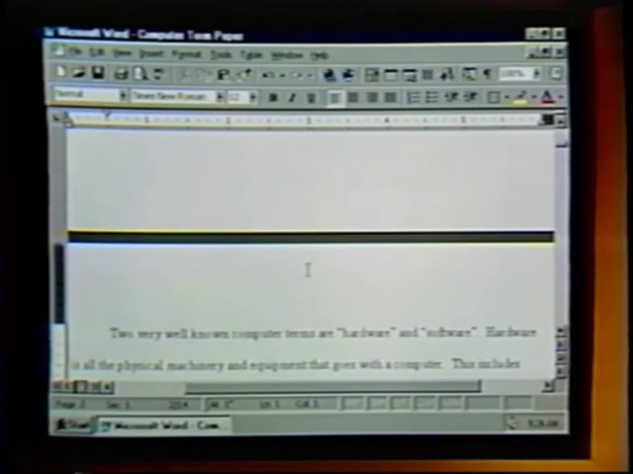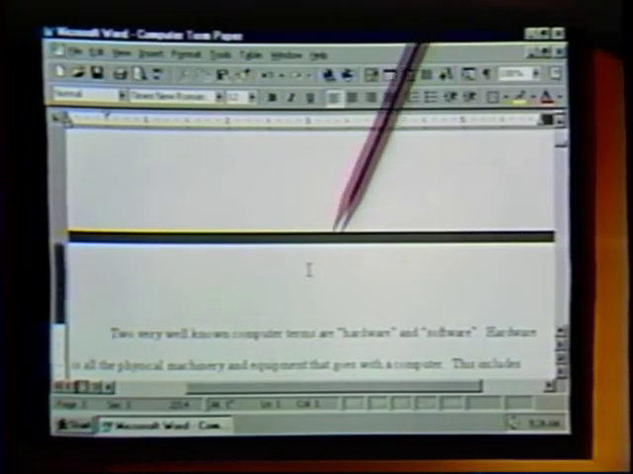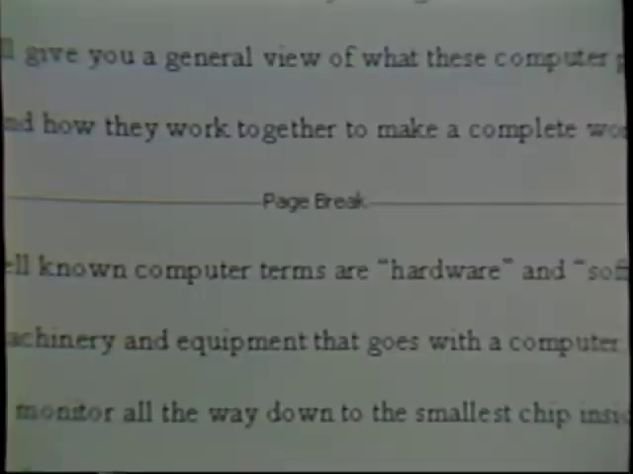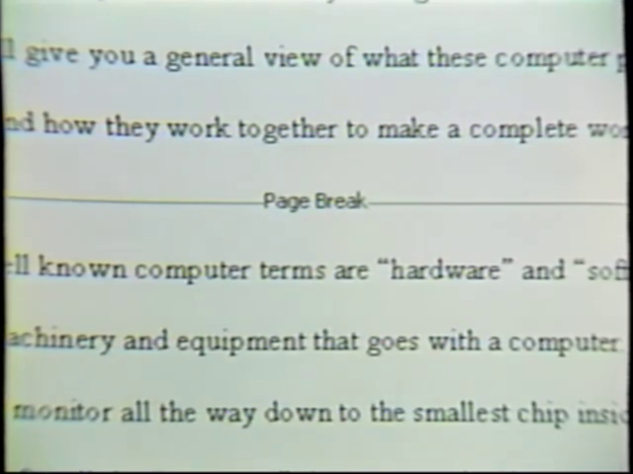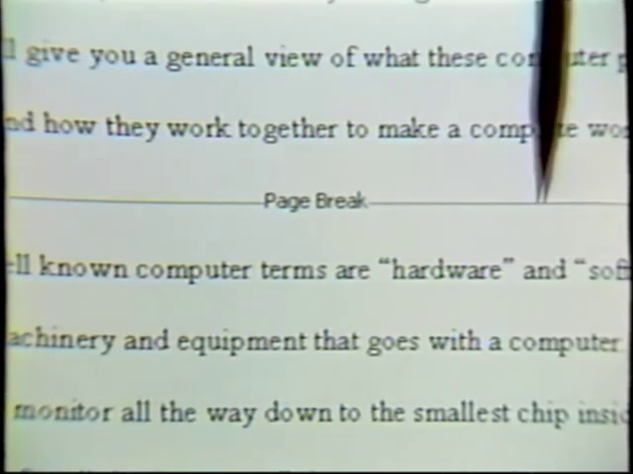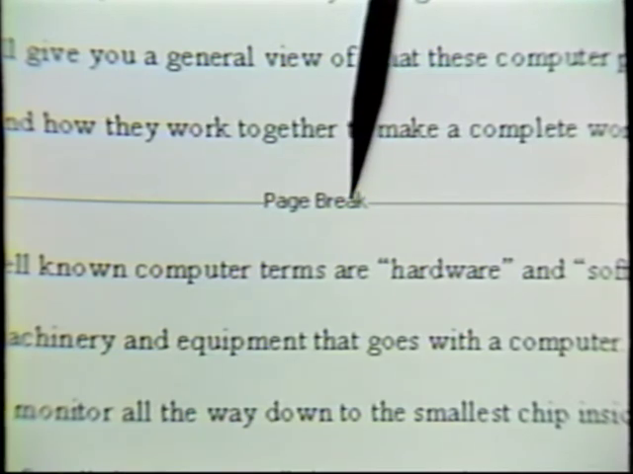If you're in Page Layout view, you'll see the page laid out, like this. If you're in Normal view, a dotted line will appear marking where the page ends, and the words Page Break will appear in the center.